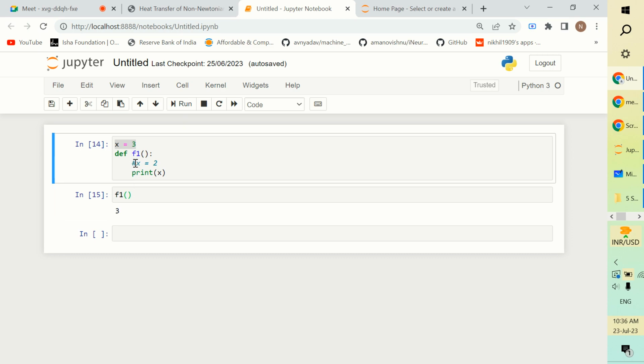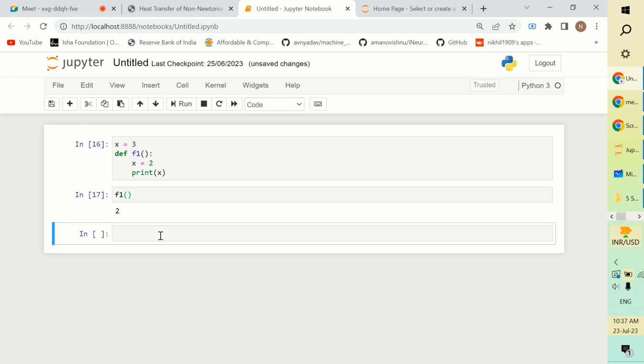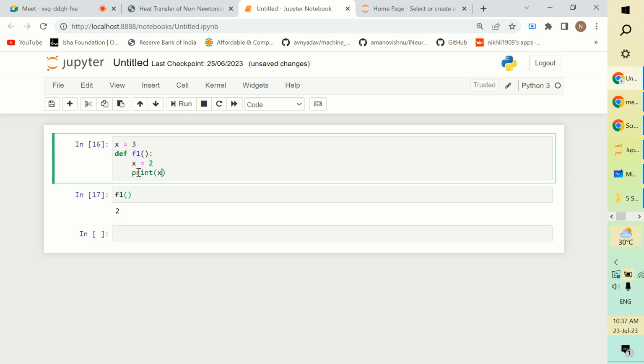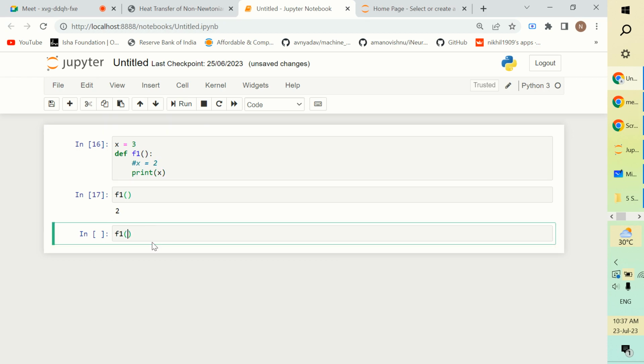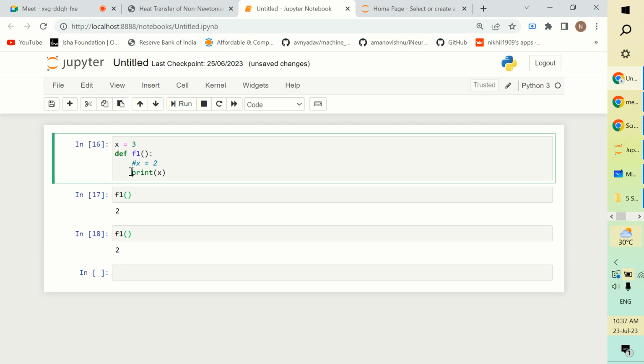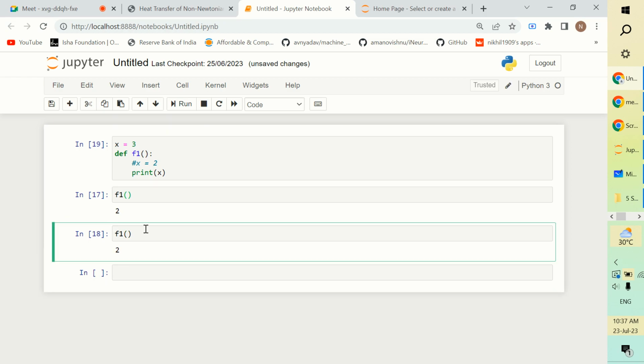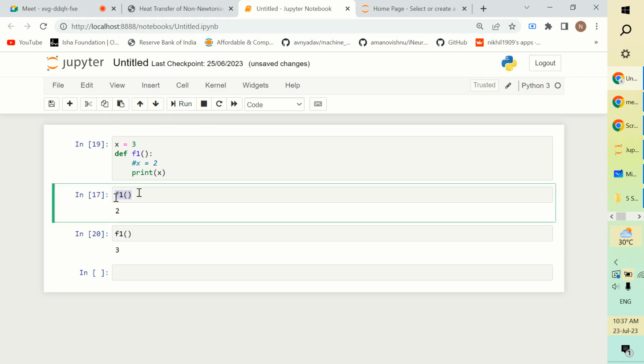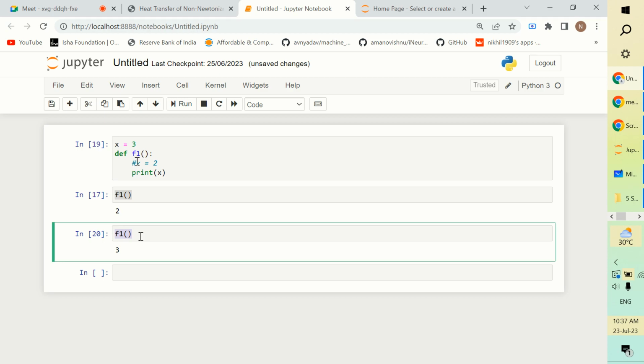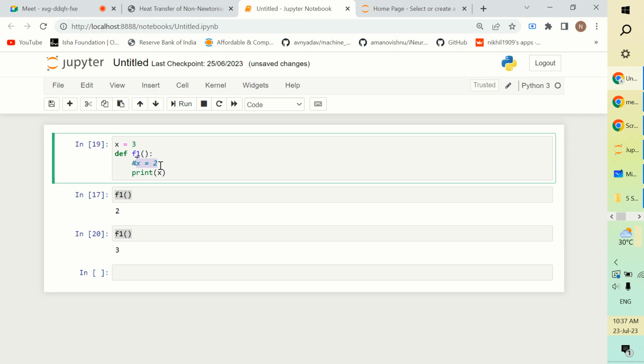Okay, so I'll do this again. First of all, when I do this, I'm getting 2. But if I comment this now and run f1, after commenting this, I'll get 3. So for the same function, I'm getting two different return values, because in one case the variable x equals 2 was present inside the function, and in the other case it was not present, and it accessed x equals 3 from the global region and printed it.